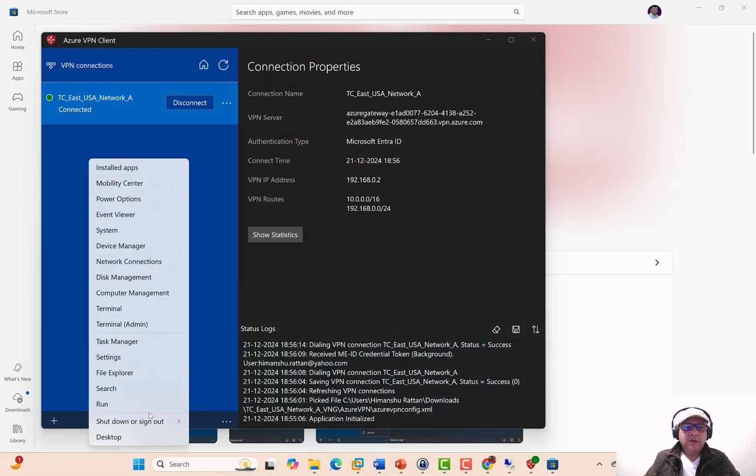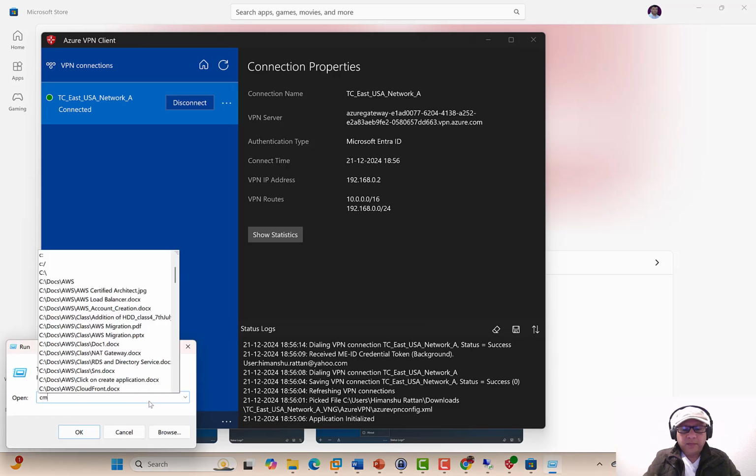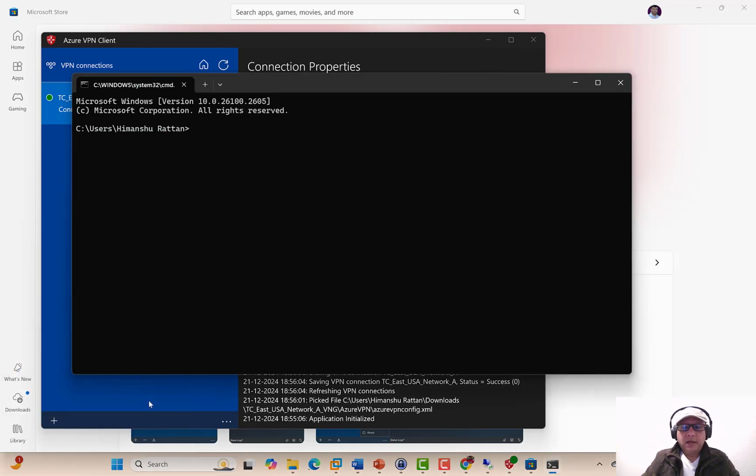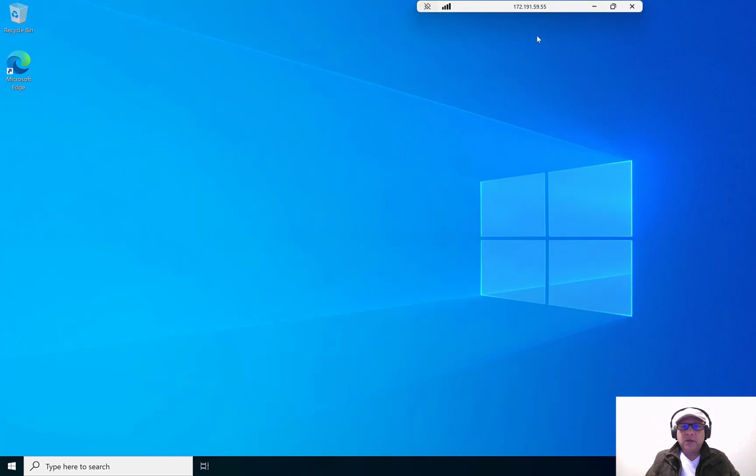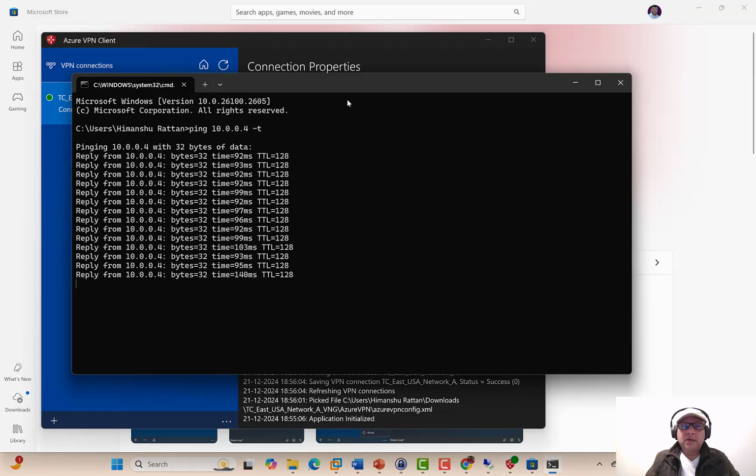Now if I open the command prompt of my laptop and try to ping this 10.0.0.4 VM, I am able to ping. So from my laptop, although I was connected to this virtual machine in the Azure network through the public IP, now I can connect to it through its private IP address also.